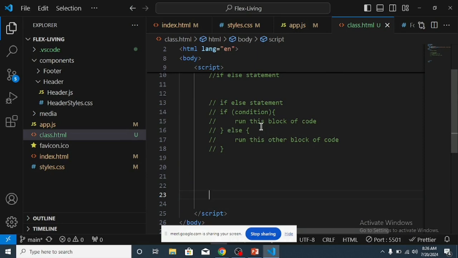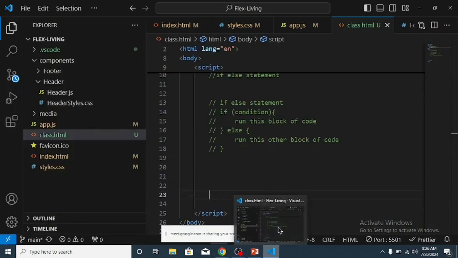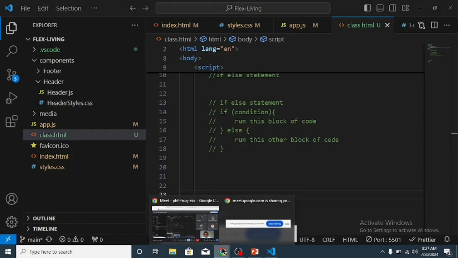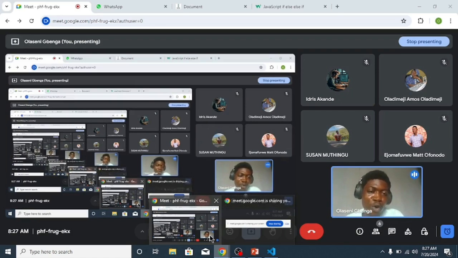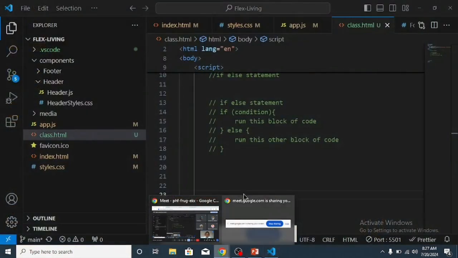So now let's have if. Can someone tell me how I'm going to write this? What do you think will be our condition? You know, I said that our condition has to execute to true or false. So which condition will we be providing?